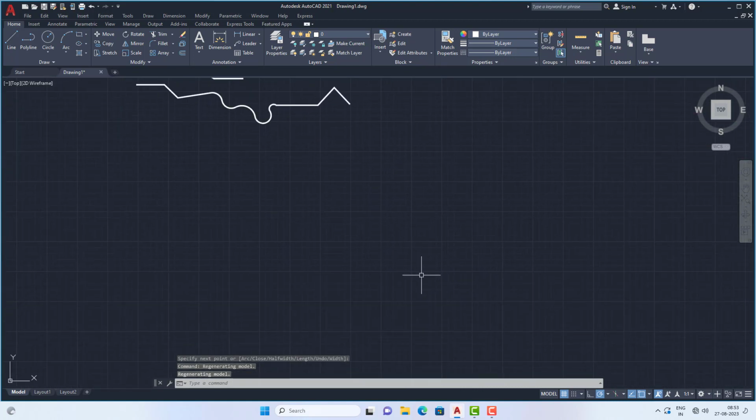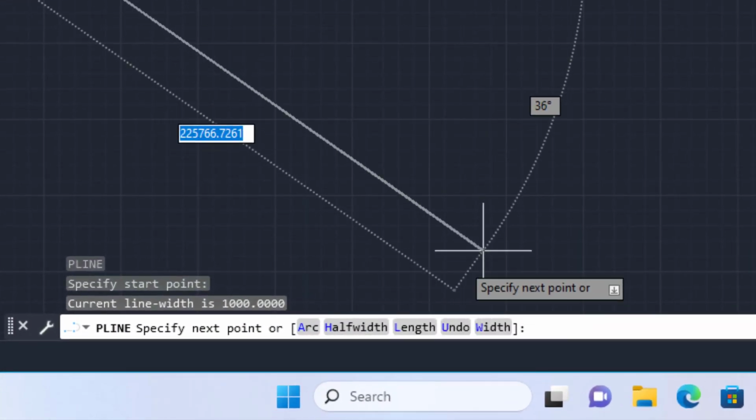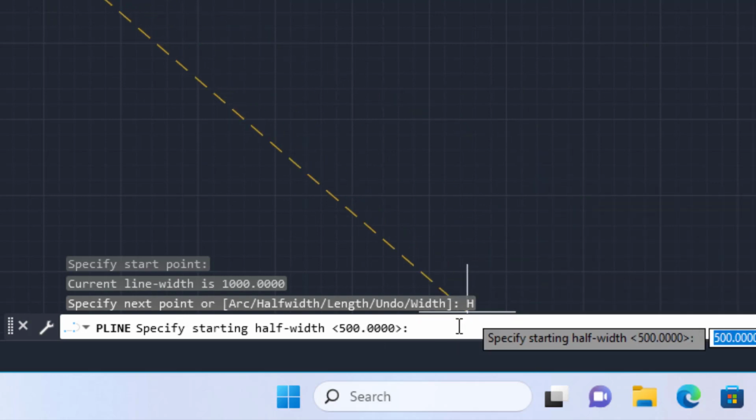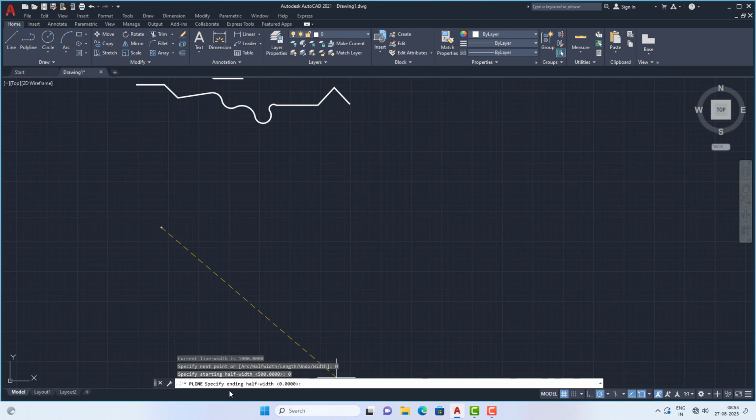And there are some other options. I am making it 0. Just press enter to activate the last used command and specify the starting point, and go to half width. I don't need any thickness, so I am giving 0 and press enter. And the ending width is 0, and press enter, so that I don't need any thickness. So just press enter. See here, I am using arc again.